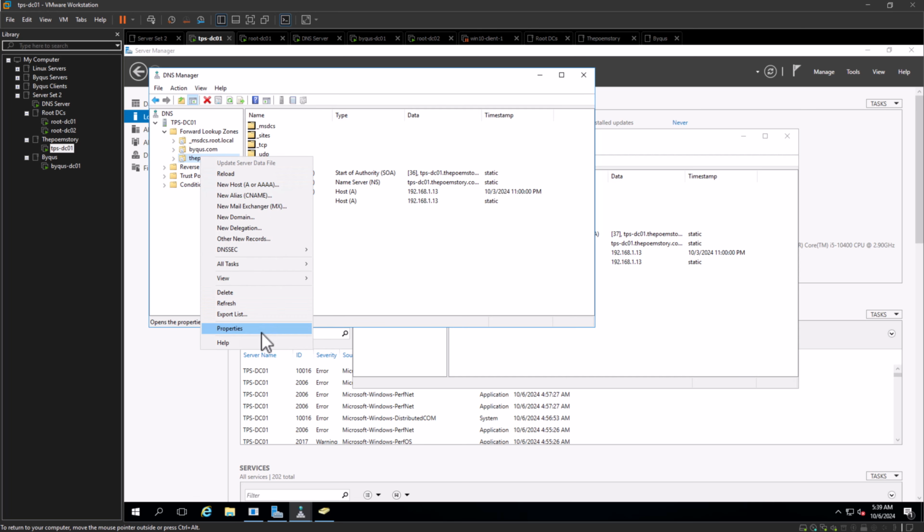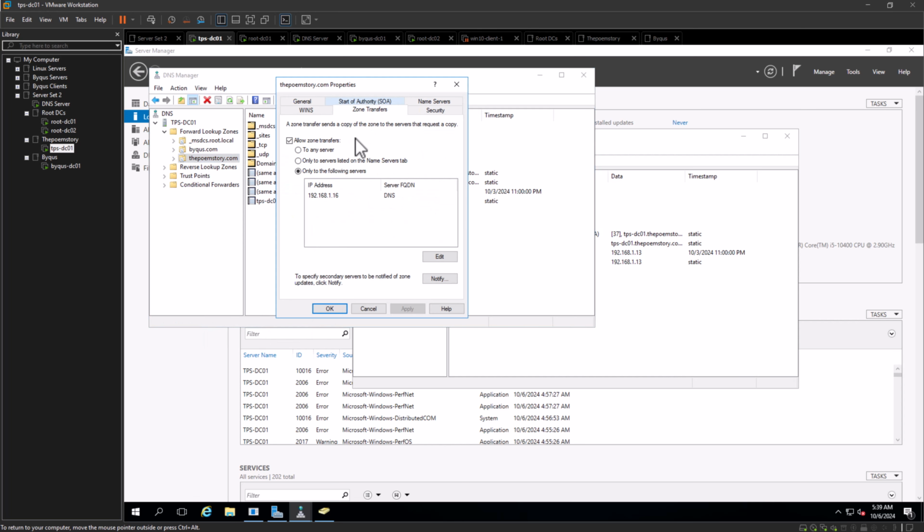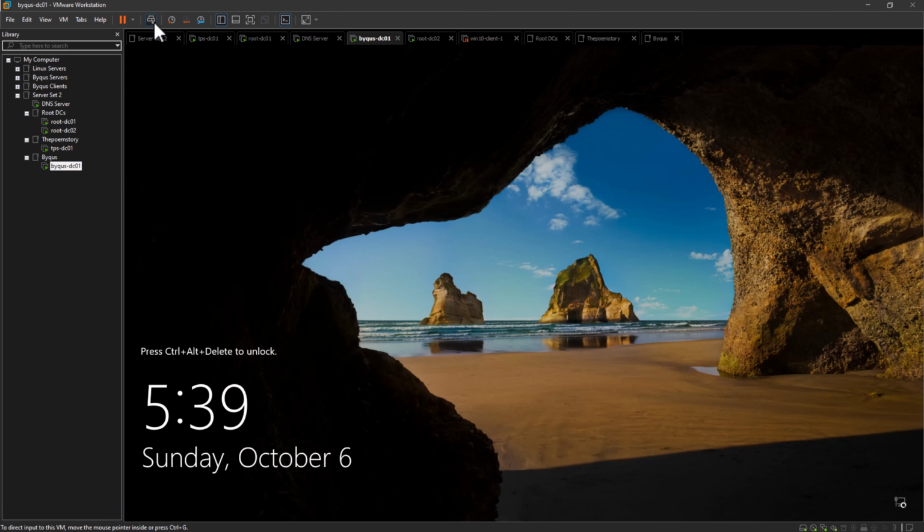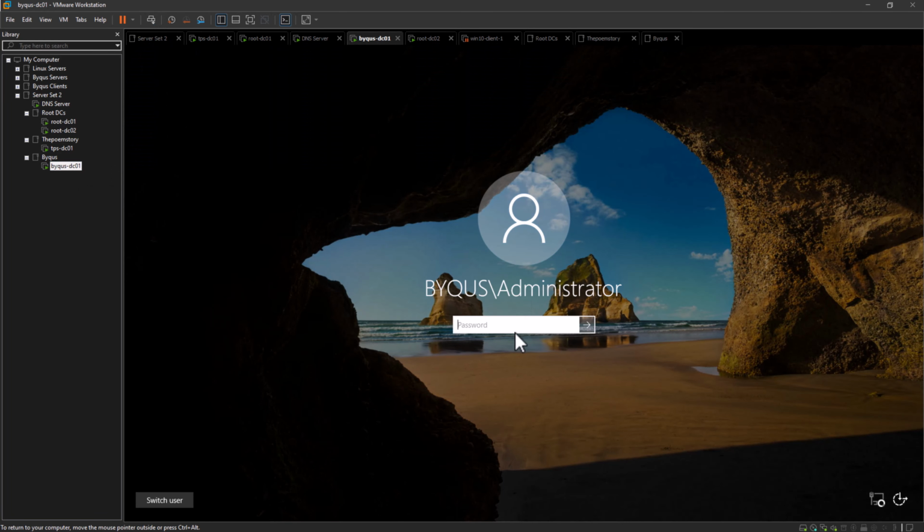TPS01, right click and go to properties. You see zone transfer, and I have already transferred the zone on 16. Okay, now we go to buyqs.com, which is the last domain left.